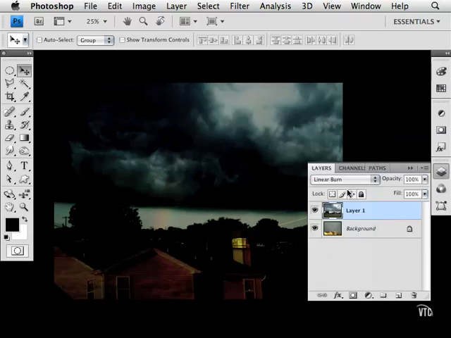Now linear burn is like taking the image and then putting it into the sun and just kind of letting it bake. And once again, you're going to get some very dark shadows this way.